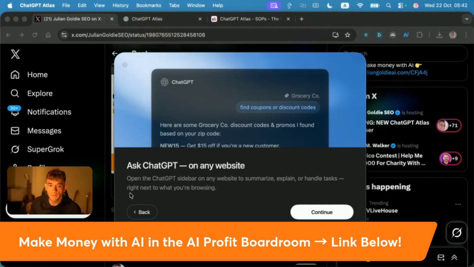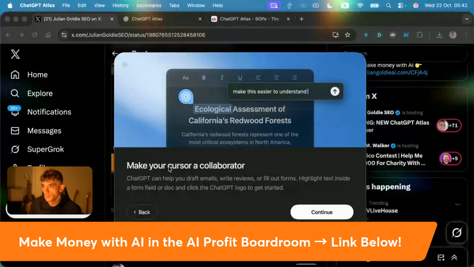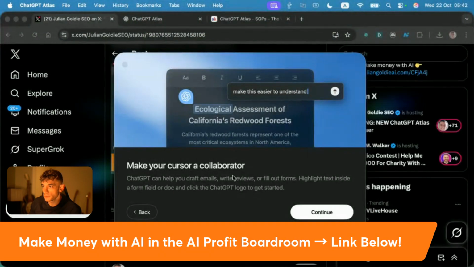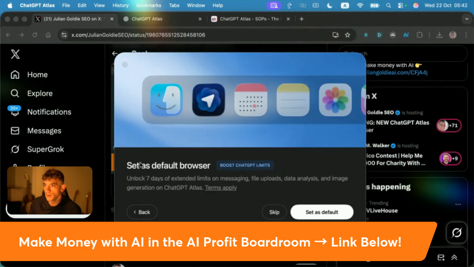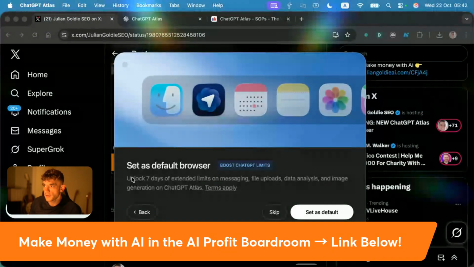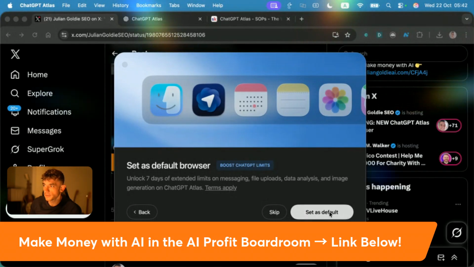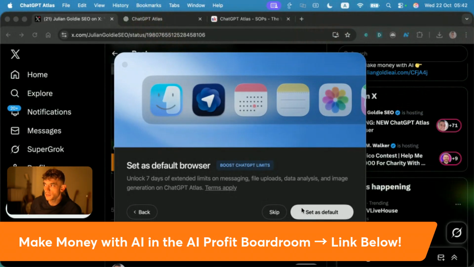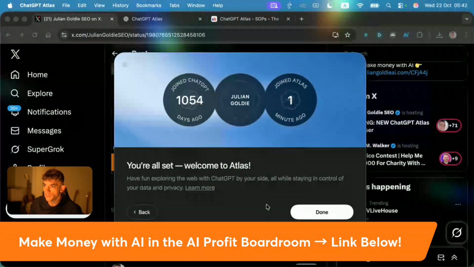All right, ask ChatGPT on any website, open the sidebar, blah, blah, blah. Can draft emails, write reviews, fill out forms. That's actually pretty useful. I'm excited to try that out. And then here's the interesting thing. So you can boost your ChatGPT messaging limits and unlock 7 days of extended limits on messaging, file uploads, data analysis, and image generation by setting this as the default browser. Now, I'm going to try it. I don't recommend that for everyone, but we'll try it out. And then we'll see how this goes.